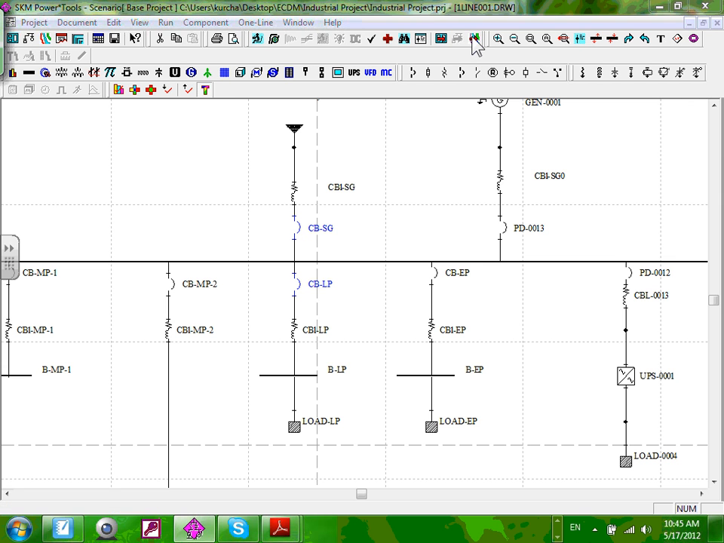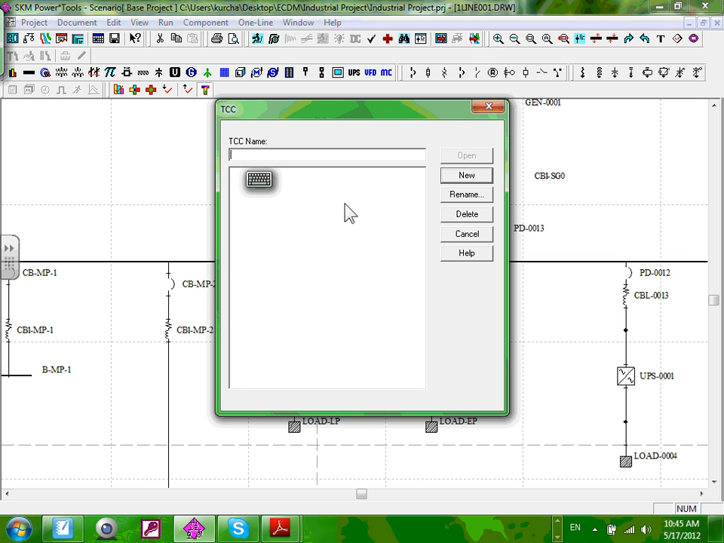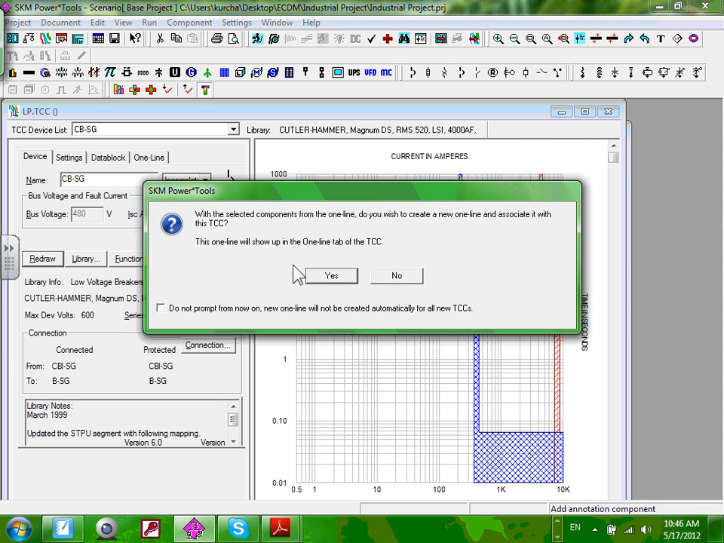Can you guys see that? Click on this. Now you're faced with a time current curve of nothing yet. We want to call this time current lighting panel, LP. So name it LP. Every time you look at it, this is a coordination between your lighting panel circuit and your main. Since it's new, hit new.